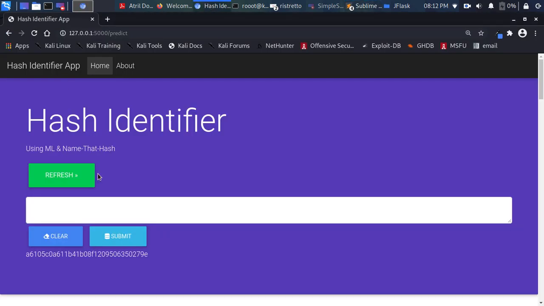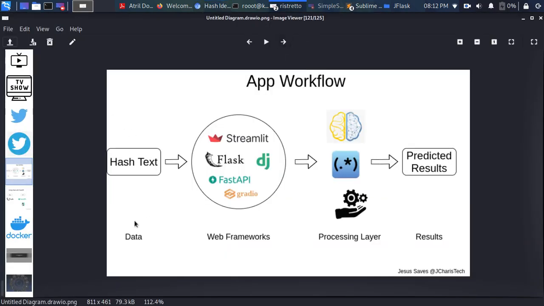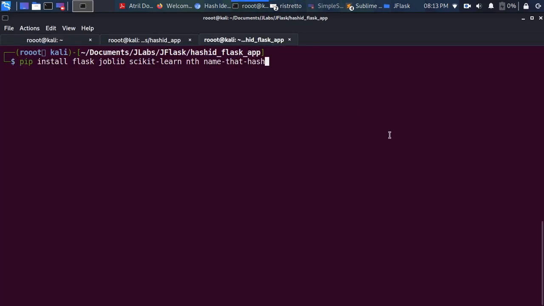So the simple workflow of the app is that we are going to have a part of the app to receive text, which is going to be the form. Then we'll be using Flask as our web framework to do the backend and the front end. Then we'll be having our machine learning model and then our name-hash package to process the text coming in, our processing layer. Then we're going to return the result back to our Flask app. So let's go back again and stop the initial app.